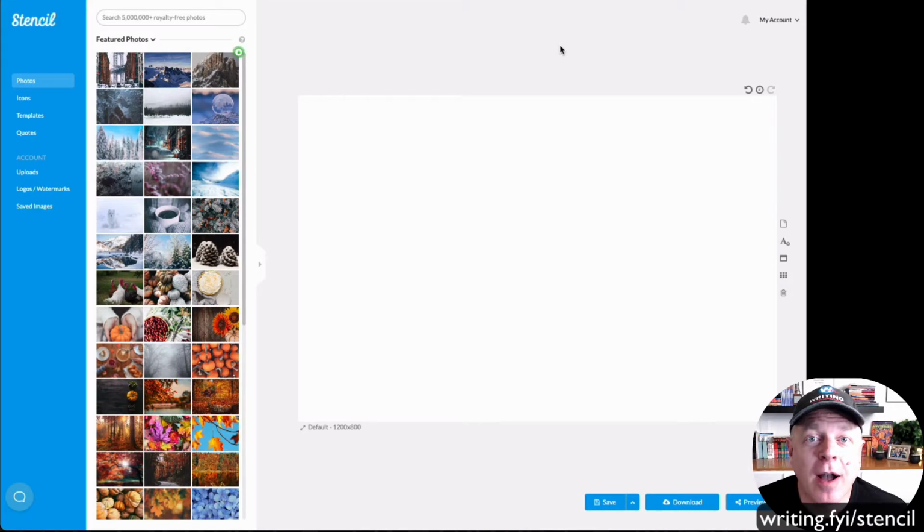So here we are behind the scenes in Stencil. When you first open Stencil, it's going to look exactly like this. You're going to have on your right-hand side a very large canvas, along with a few icons of things you can do on that canvas. And then on the left, you've got a bunch of menus that you can take advantage of. And we'll look at several of those as we create a few images.